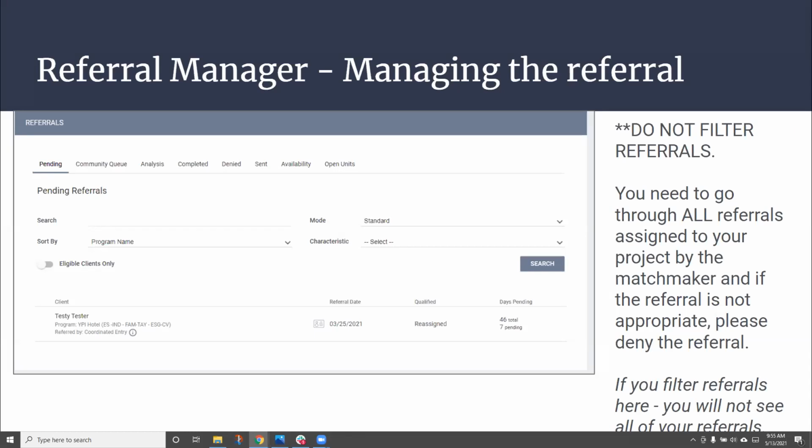So Alex, that's a perfect lead in. We put this slide that says, do not filter your referrals. If the matchmaker sends you 10 referrals, we want you to look at all 10, regardless of the characteristics. If only 8 of them are appropriate and you accept 8 of them, we want you to deny or send back the other 2 instead of just letting them sit there. But I did show those characteristics just so you could see that those are being assigned to all the clients.